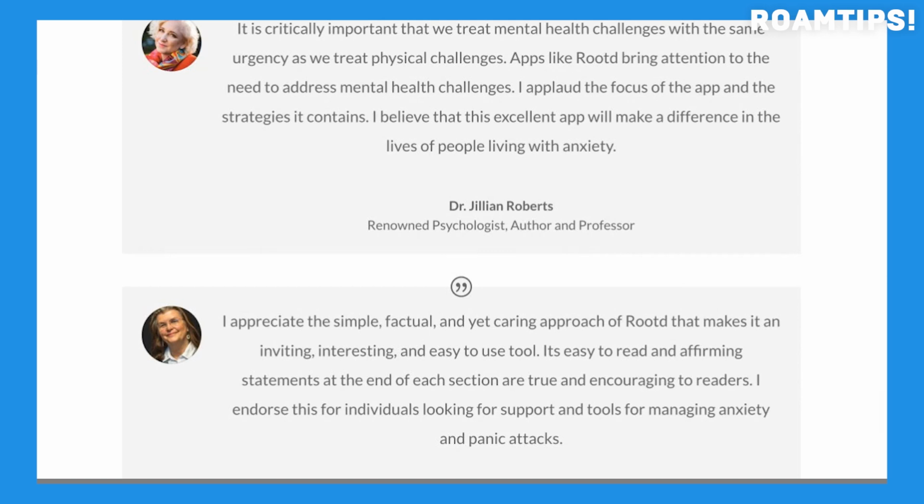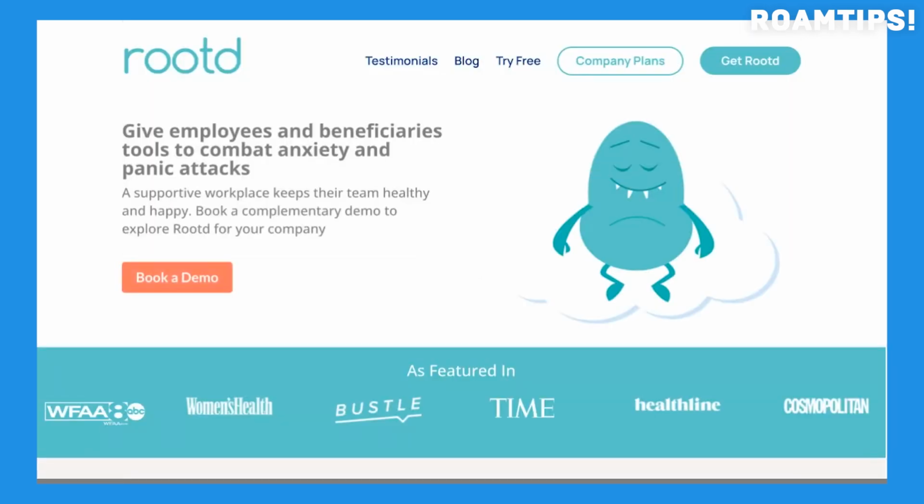In addition to these core features, Root provides access to a collection of short-term coping tools. These tools are quickly accessible and offer immediate support during moments of high anxiety.